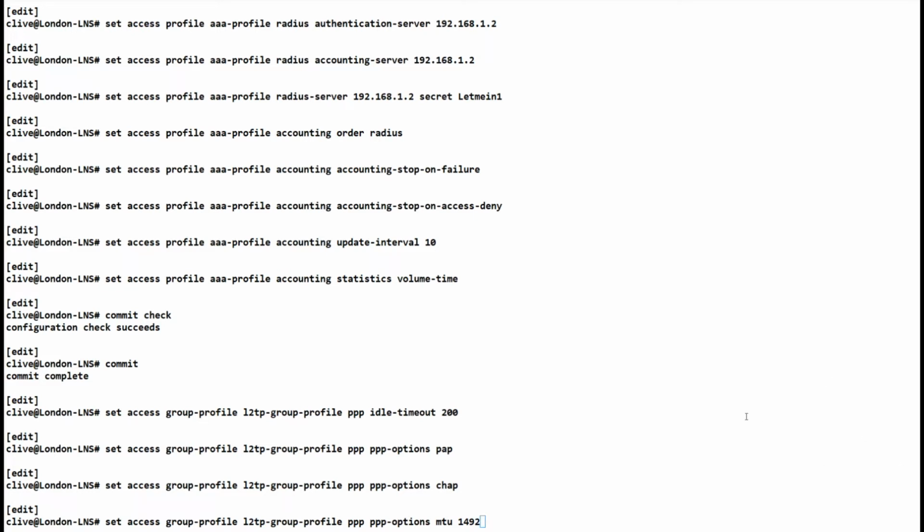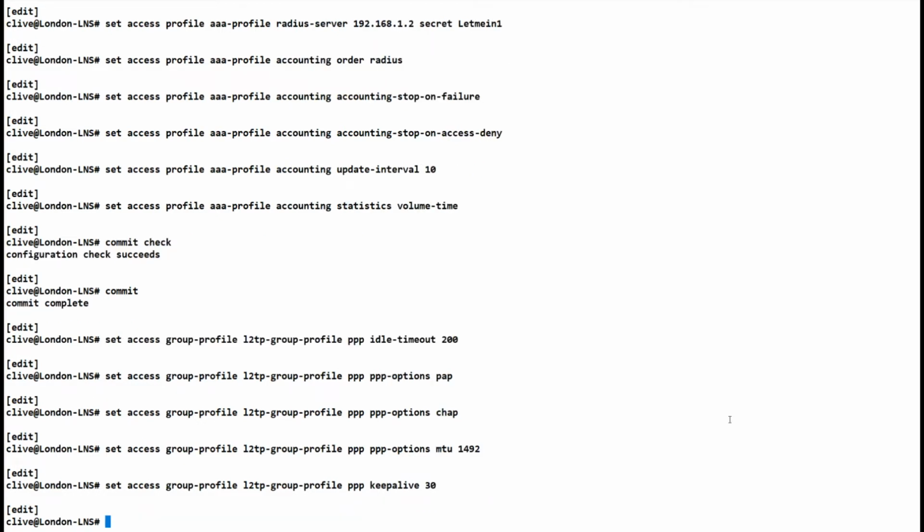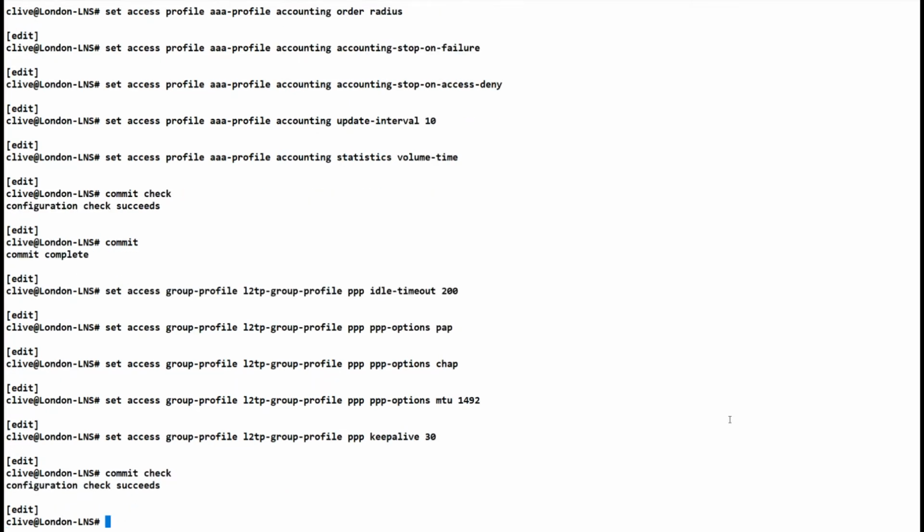So the last thing we need to do is the keep alive. So this is just under PPP. It's not the PPP options. We'll put the keep alive as 30. Now we can also do a commit check on that. And you have to do it in this order, by the way, because if you start trying to do the actual L2TP profiles themselves, not the group profiles, the profiles in the tunnel group, as it calls these, obviously they won't commit without these being there first. So let's do a commit.